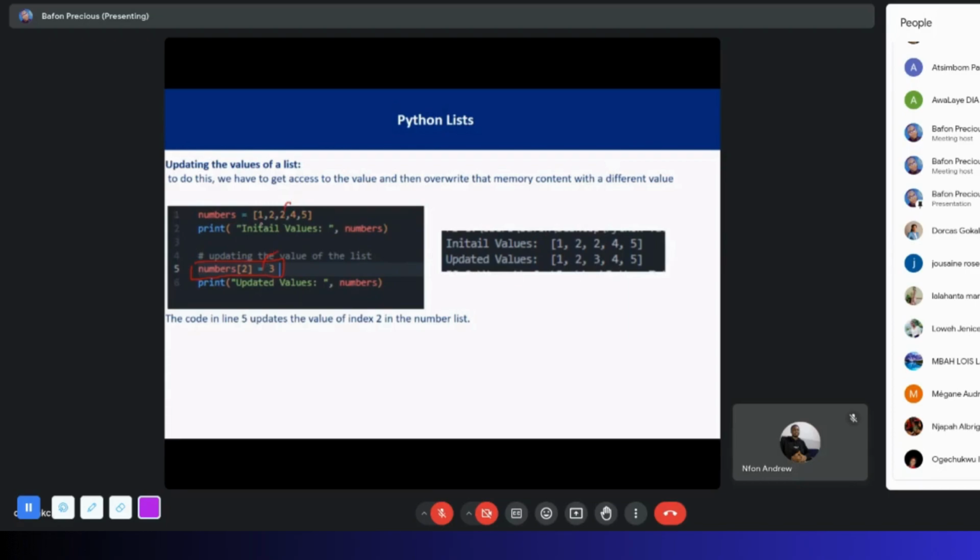So let's say we want to count from 1 to 5, but now we made a mistake and passed in a wrong value, and want to update that. For us to be able to update that, we just need to have access to that element that is stored at that particular index, and then we just assign a new value to it, which is 3.